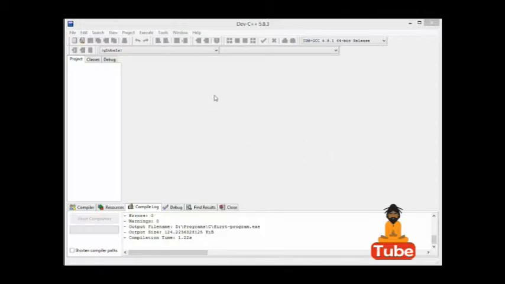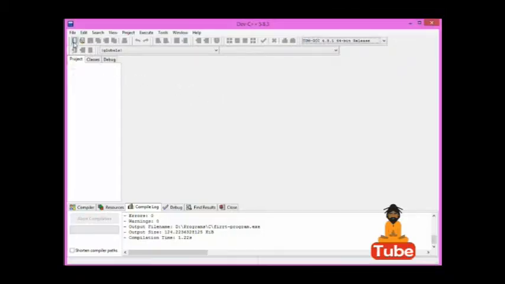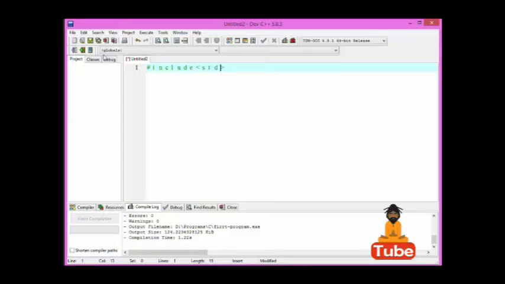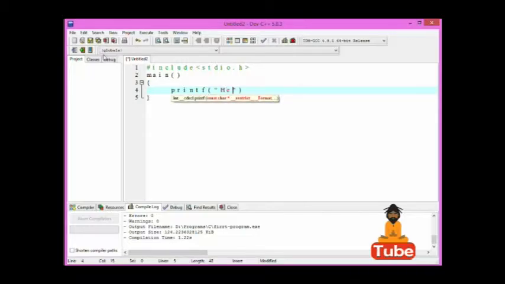So let's start the first program. Here, open the source file and write #include <stdio.h>, then main. I will print a simple message, hello, on the screen. So I have written the program.